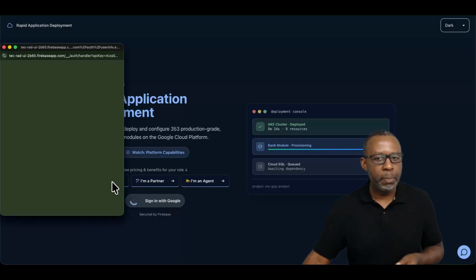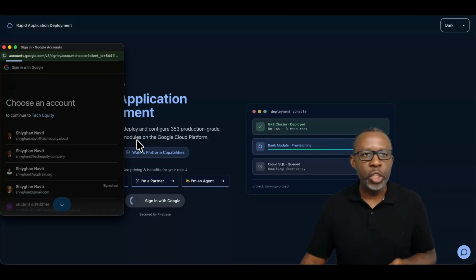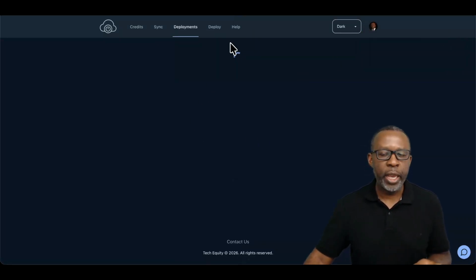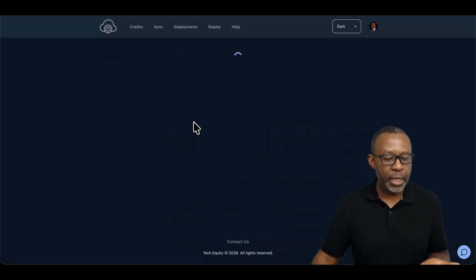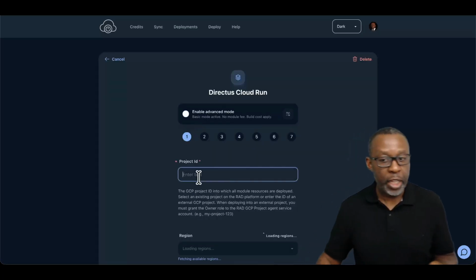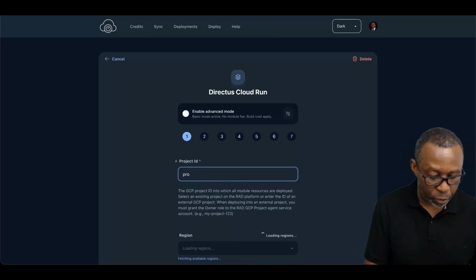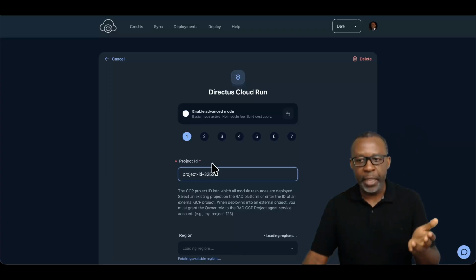So let me show you how the platform works. To access the platform, all you need to do is log in to the platform. Once you log in, you navigate to this section where you can see the deploy tab, where you can see the modules. Select whatever module you're interested in deploying. And then you need a project, a Google Cloud project. So once you've created your Google Cloud project, you specify your Google Cloud project ID. So assuming that's your project ID, you specify that.